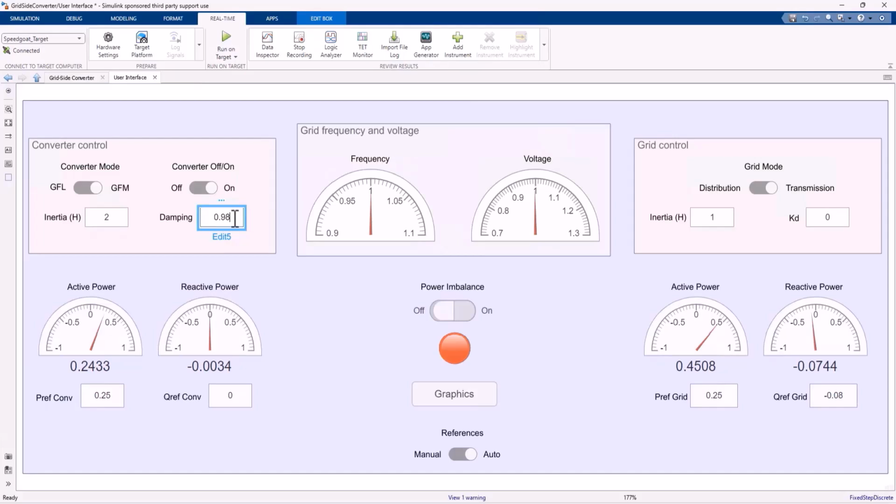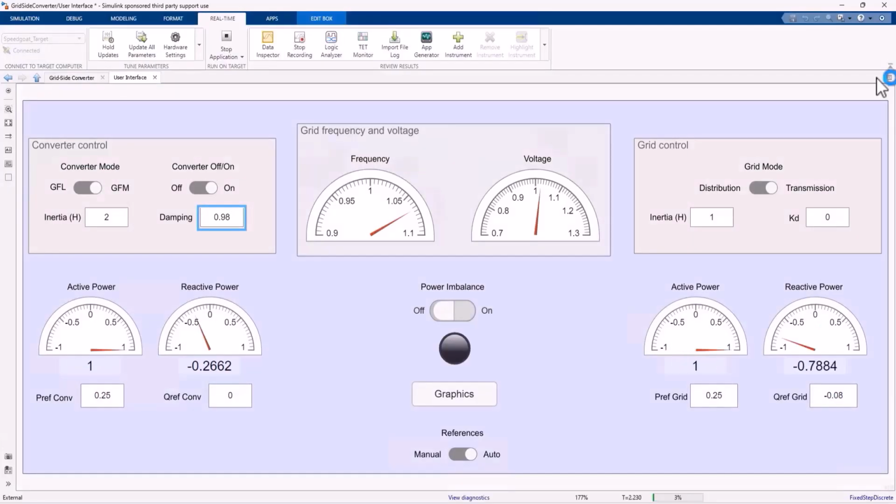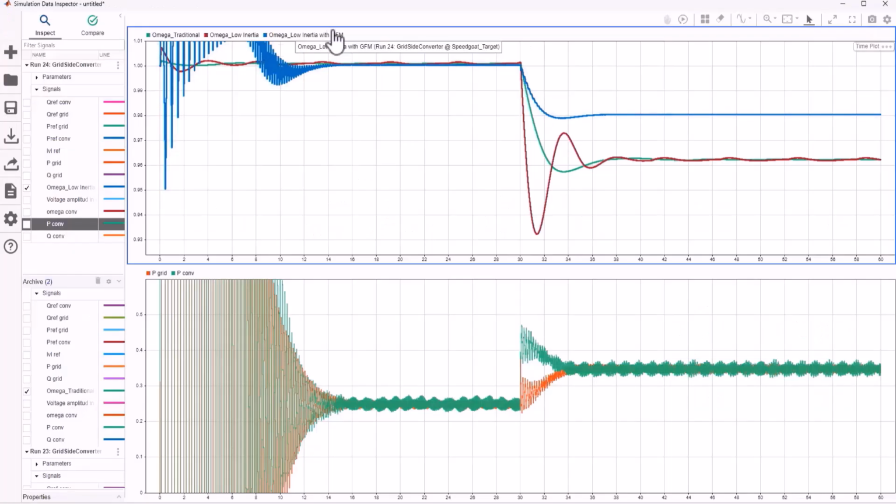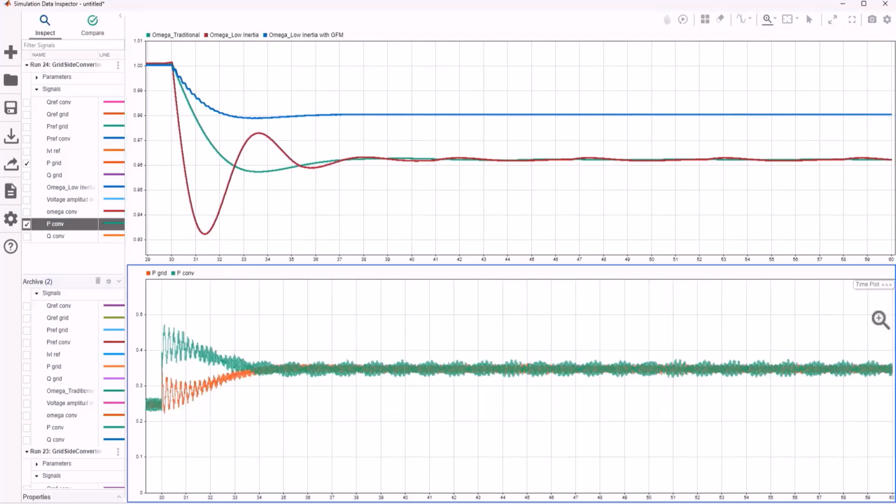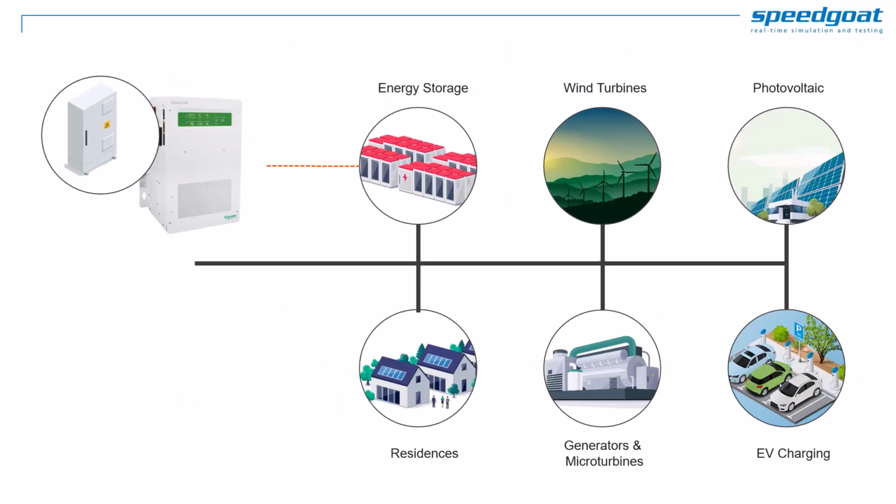Let's restart the simulation. When the load increases, the updated algorithm helps support the grid by providing inertia and additional power output, resulting in a stable grid. Keep in mind, we may observe some initial noise in the power output due to the grid forming controls. This concludes our demo on grid inverter controller testing.